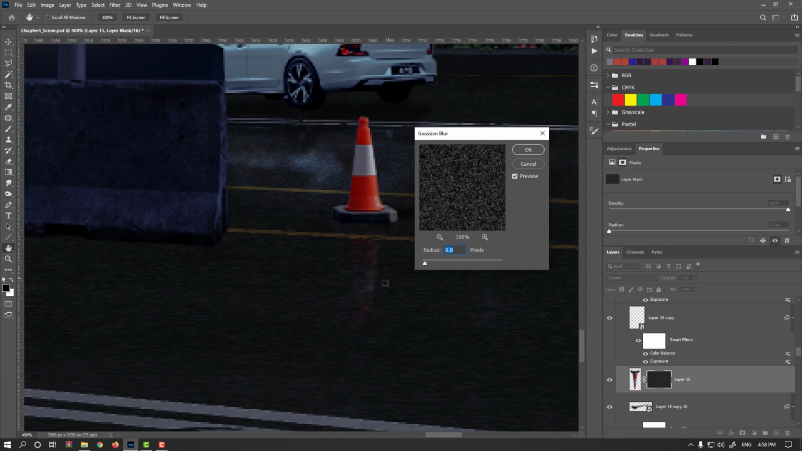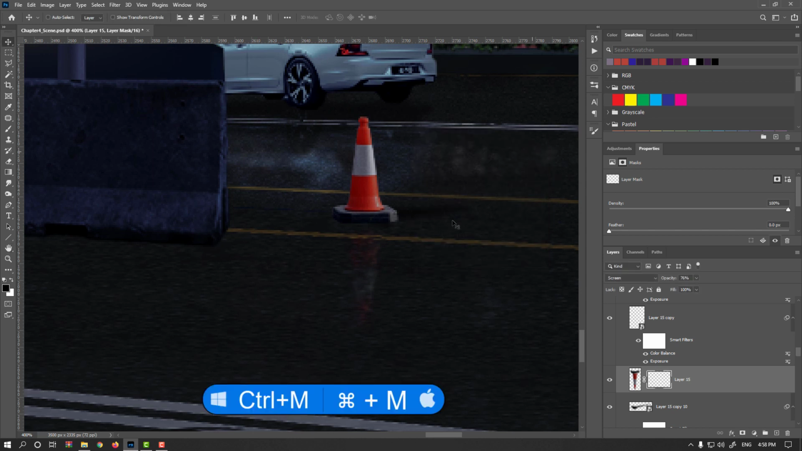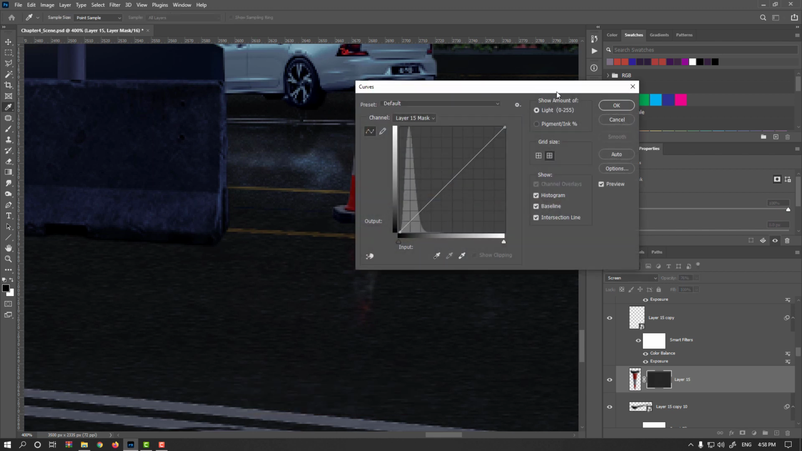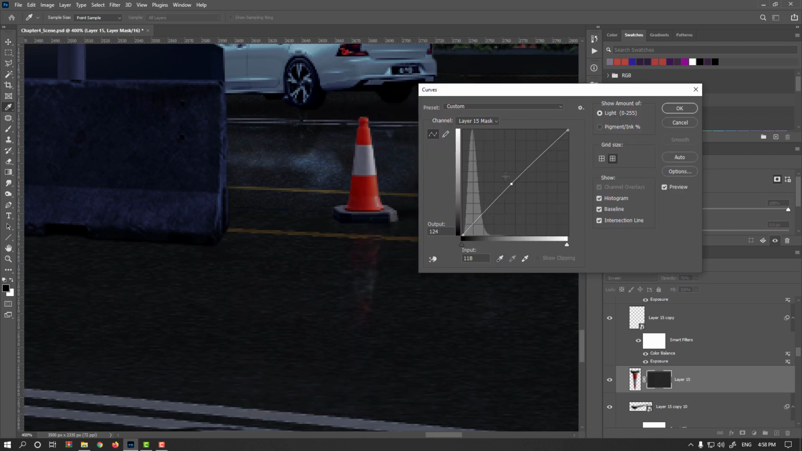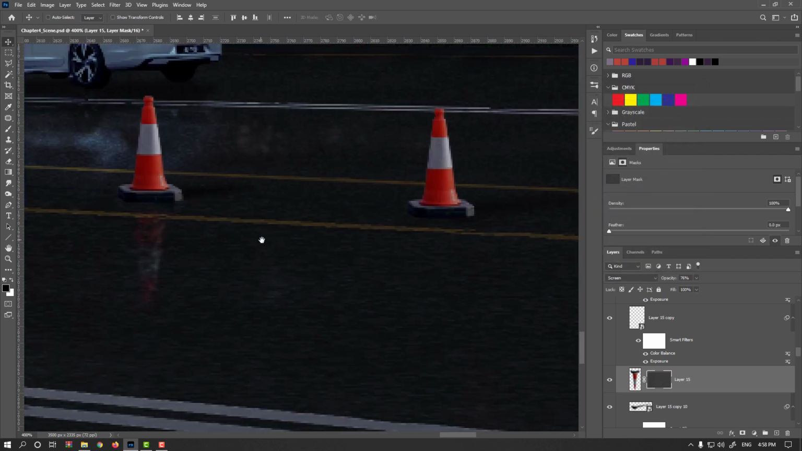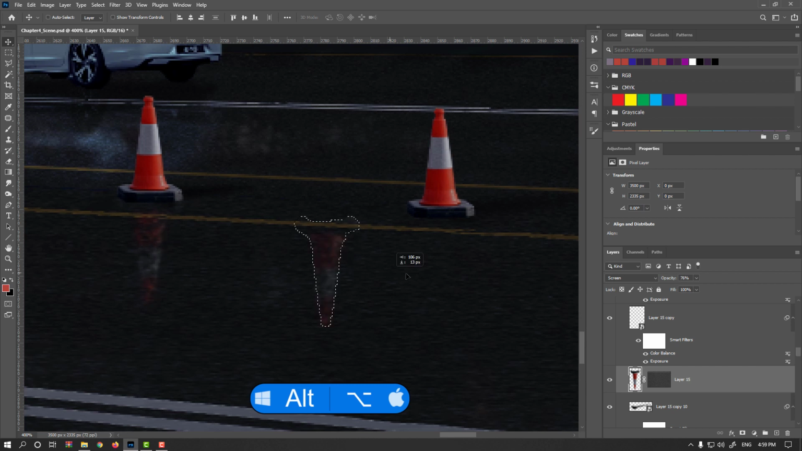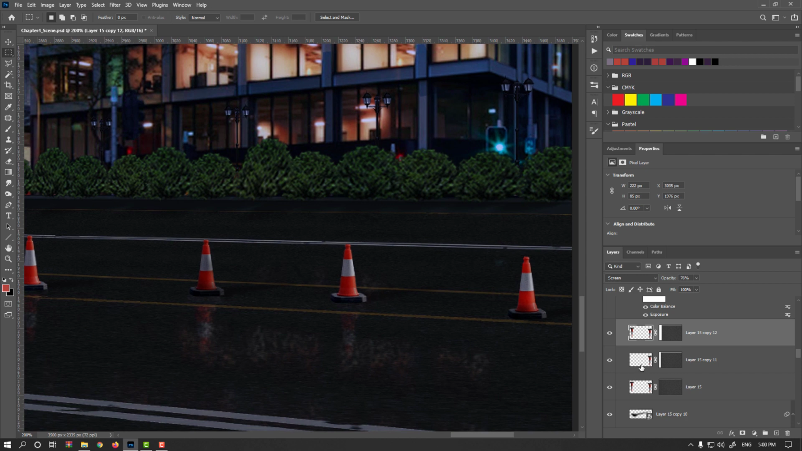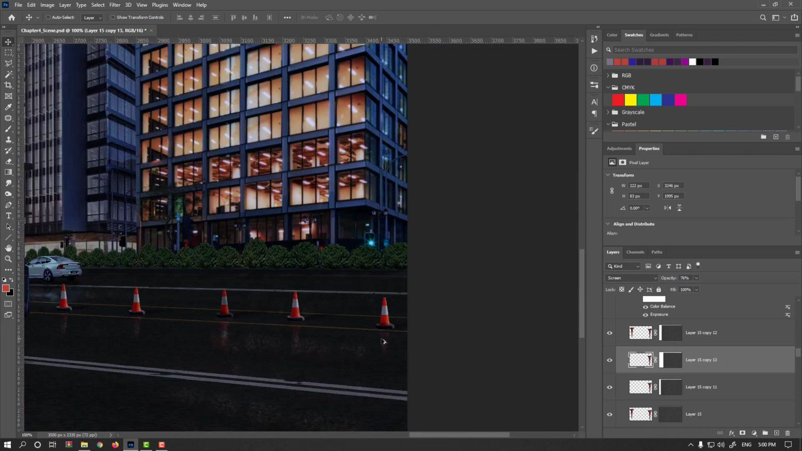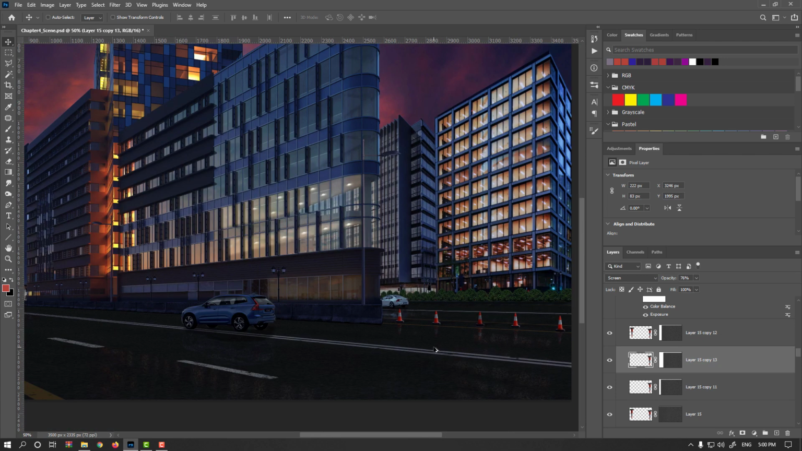And if you need a stronger reflection, press Ctrl or Command M and make it a bit brighter. Okay, I think that's fine. Okay, now I could clone for the rest of the traffic cones. Select the layer, Alt or Option key, and drag to clone for the rest of the traffic cones. Alright, and clone for the last one. And that's fine.